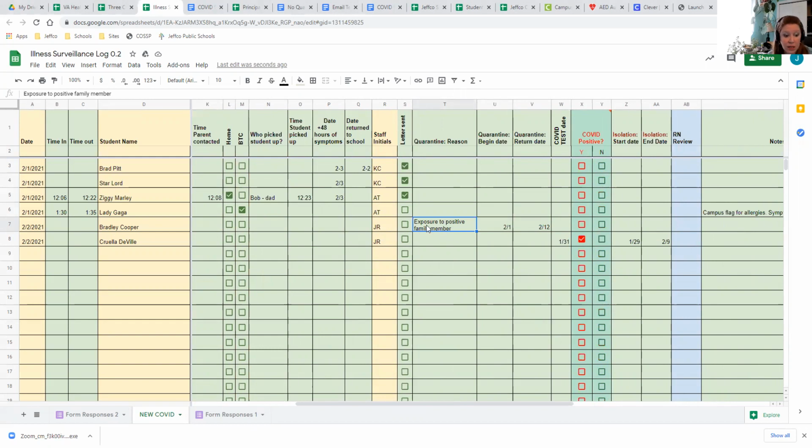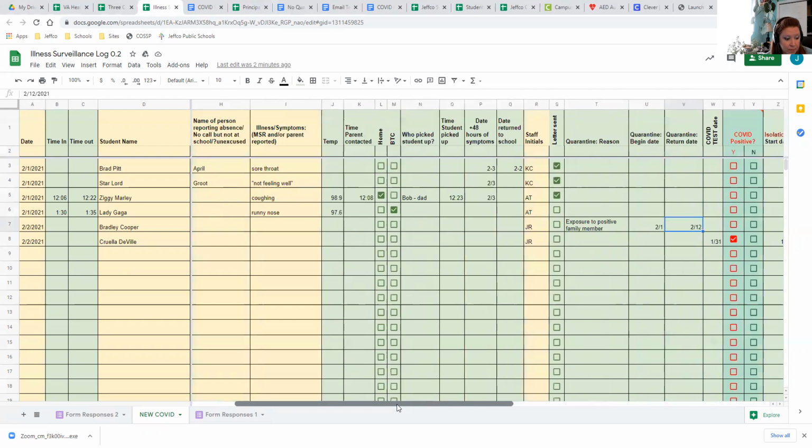So we're just going to put the reason, exposure to positive family member, when the student began quarantining, and the return date. Now, sometimes it's the attendance secretary or health aide that have collected this information. So it's important that the nurse do a little bit of follow-up. We may need to contact that family and make sure that those return dates are appropriate. Sometimes they're told a different date by their doctor or the health department than what we utilize in Jeffco. So that one is done there.